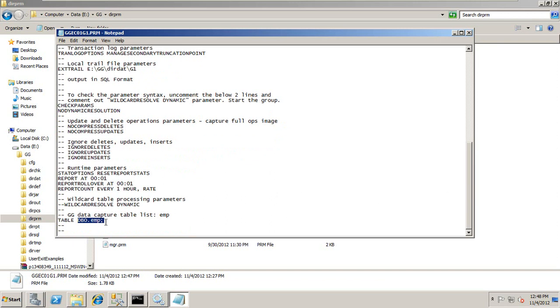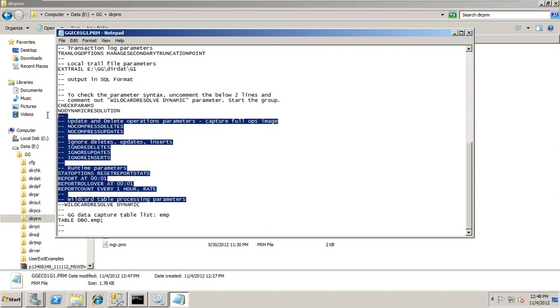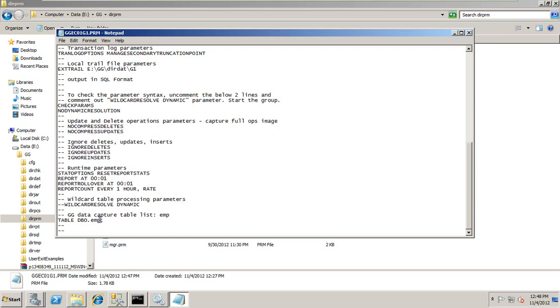All I wanted to make sure is that every parameter syntax is correct and the employee table name is correct. Is there a dbo.emp table? I want to verify that. I wanted this parameter file to verify. So that is what is called no dynamic resolution.